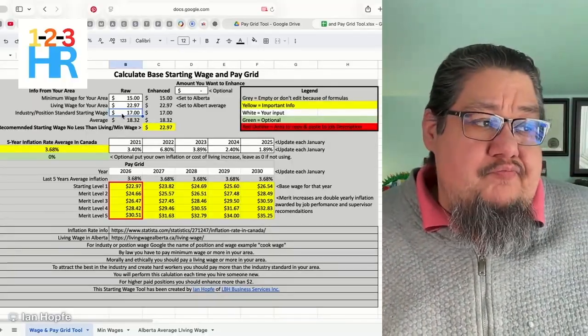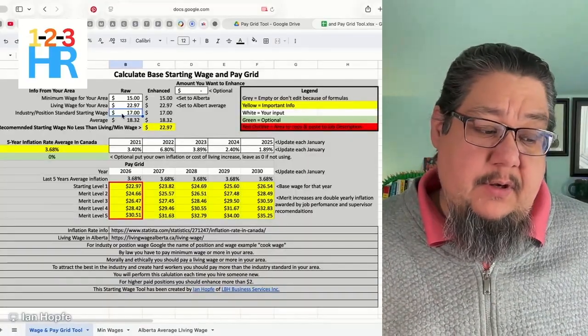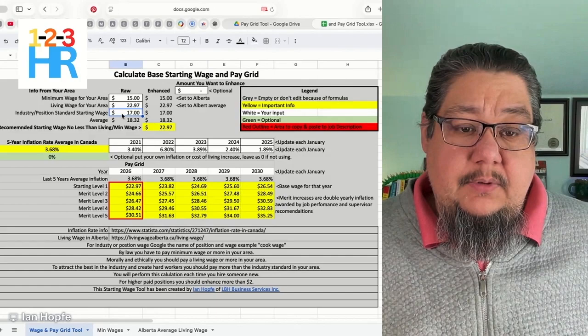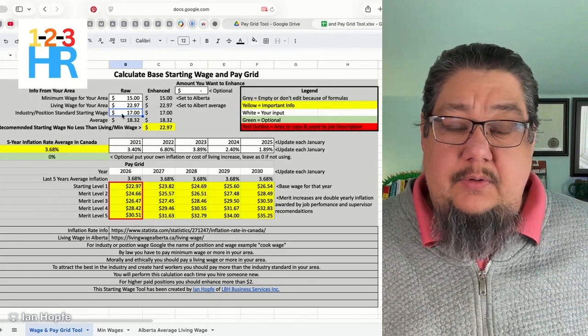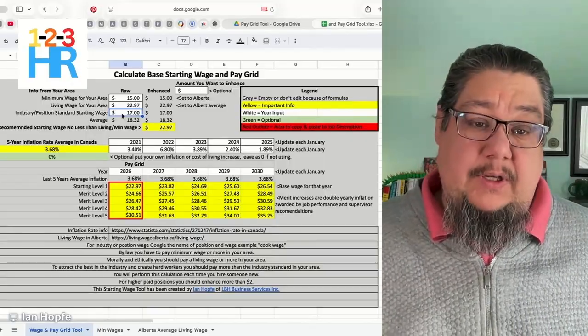It makes it tough. You've got to make a judgment call. But if you want someone to stay long term at your organization, pay them at least a living wage.